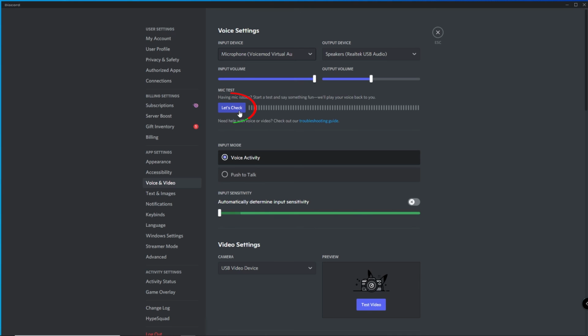Then select Let's Check to hear what the VoiceMod sounds like. You may need to adjust some things like input sensitivity for the best results. And that is how you change your voice in Discord.